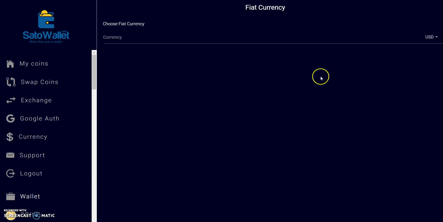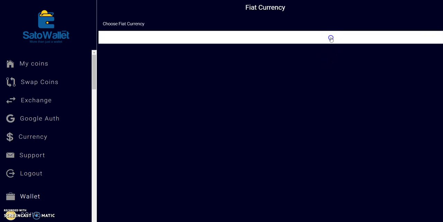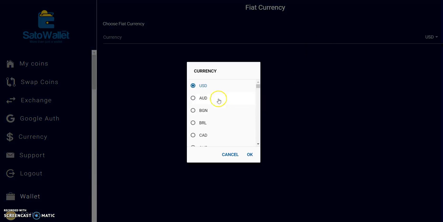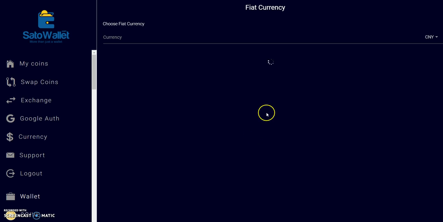Okay, you see I'm using USD, so let's change to something else. Okay, let's look for, this is Chinese yuan. Okay, let's do that. Okay, and it will take some seconds to change. Okay, currency has been changed.